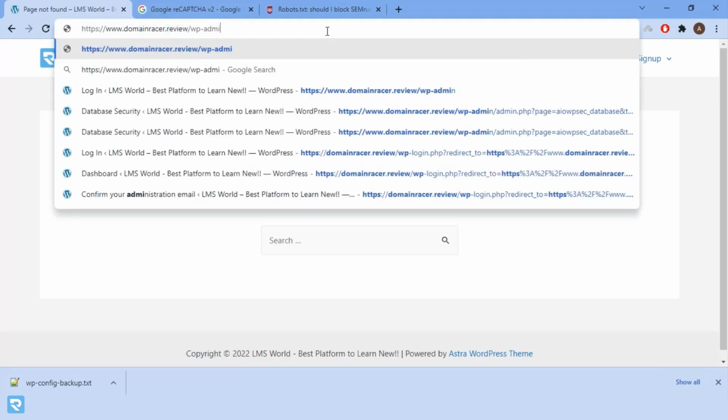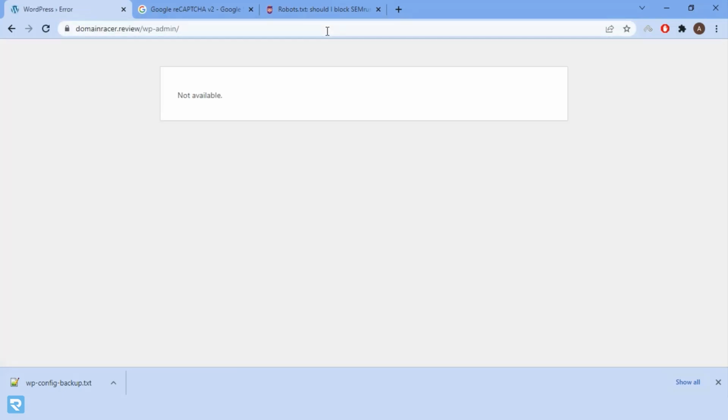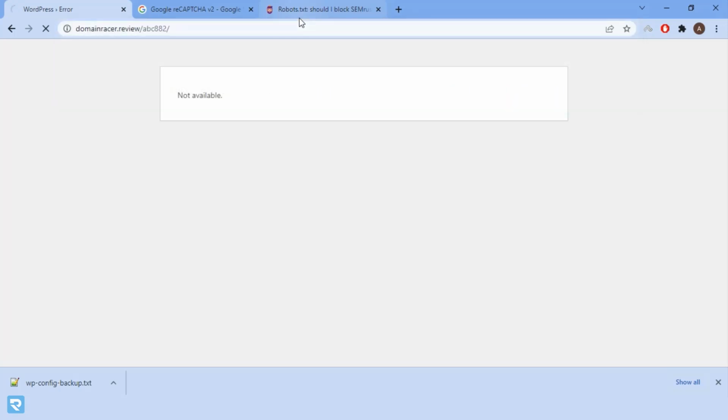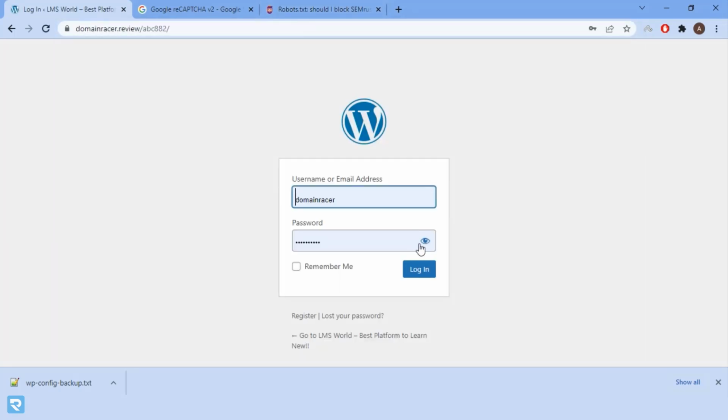I will click on this admin. It will show me this error, not accessible, not available, right? So to access this I have to use this URL. Now you understood, right? How can we log in now? By this URL. Nobody knows how to log in to WordPress without this URL. Now we have secured our WordPress login page. Now click on login.